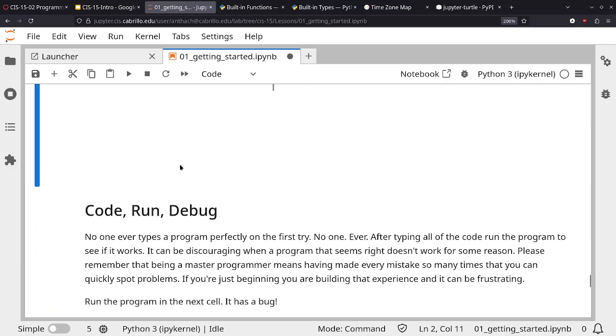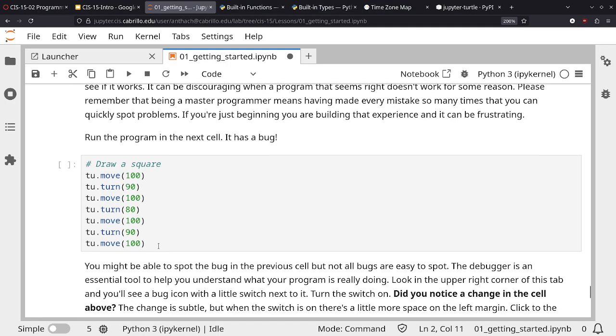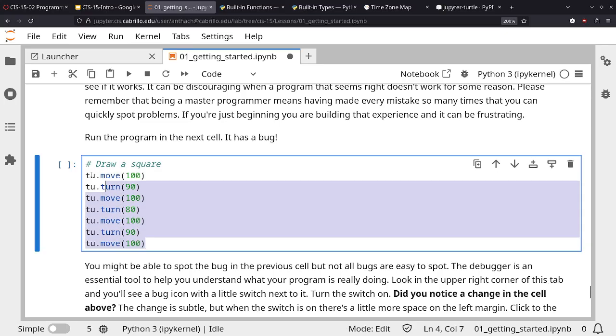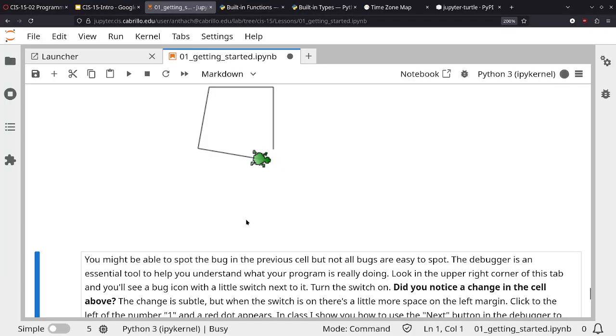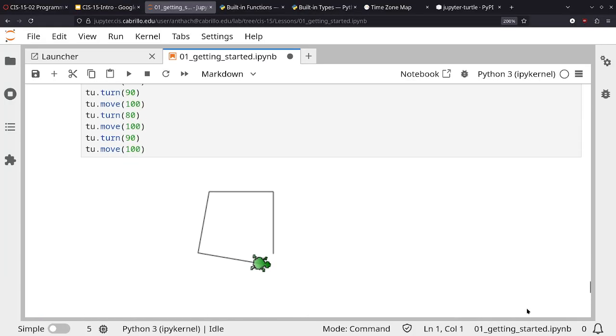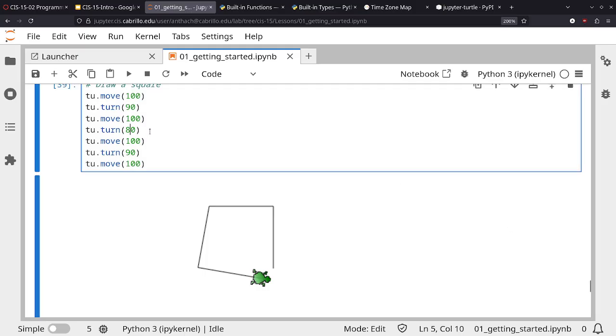All right, let's do an example of debugging. Debugging kind of means to observe an error and figure out how to fix it. So let's say that your coworker gave you some code and something is wrong with it. Coworker gave you this code. It's supposed to draw a square. It didn't draw a square. So why is it not drawing a square? It's that 80 right there. Yeah, it's this 80 right here.